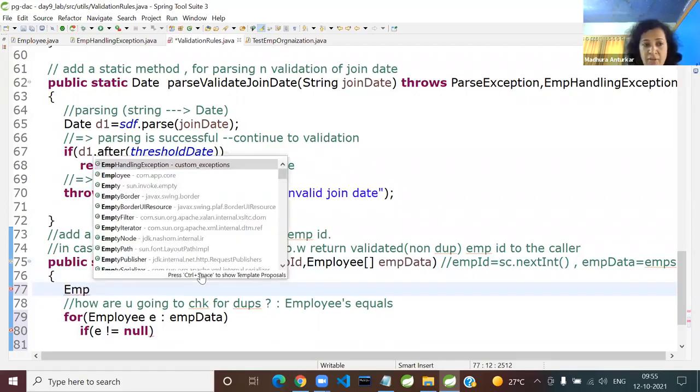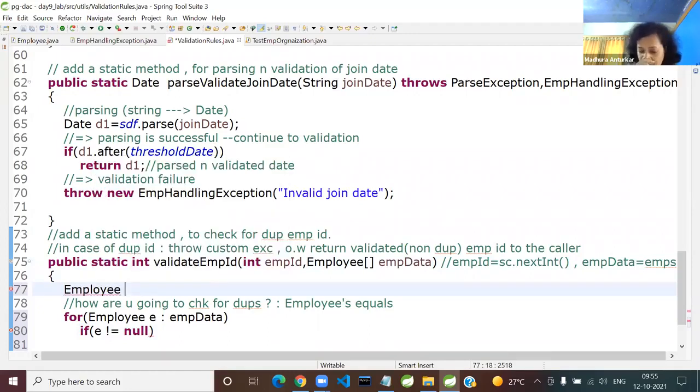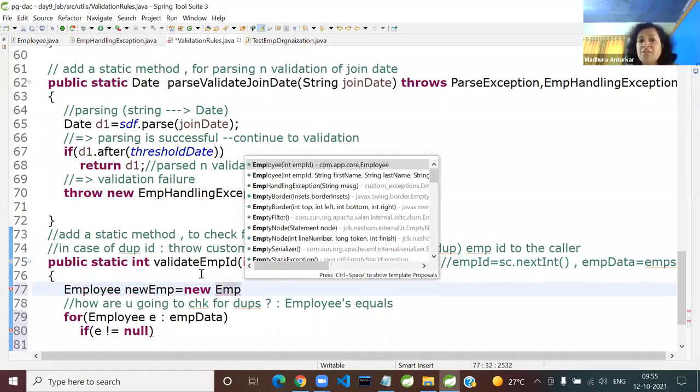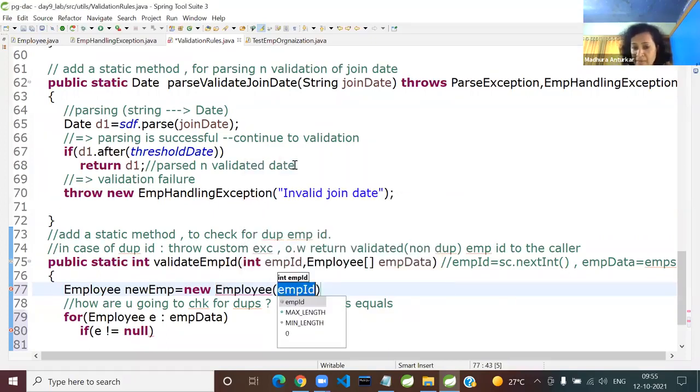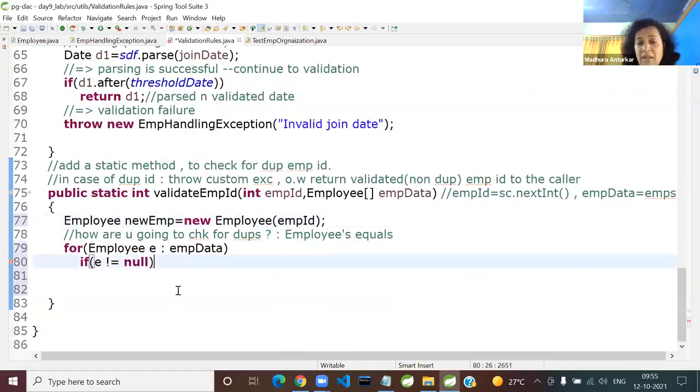So here you can say employee, and I can call it a new employee or whatever, equal to new, and tell me which constructor are we going to use? The ID based constructor or all args constructor? Which one are you going to use? All I have got is employee ID. So use that. And then we are checking the rest.